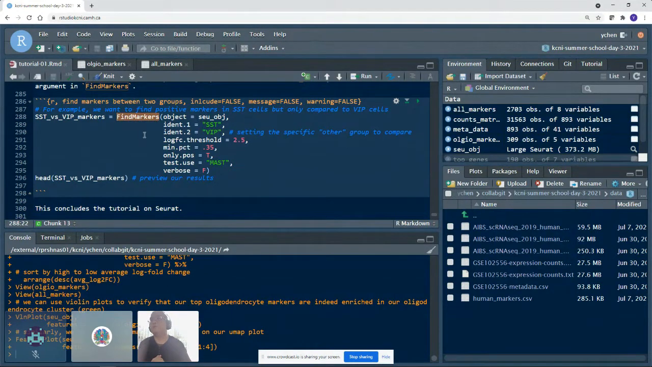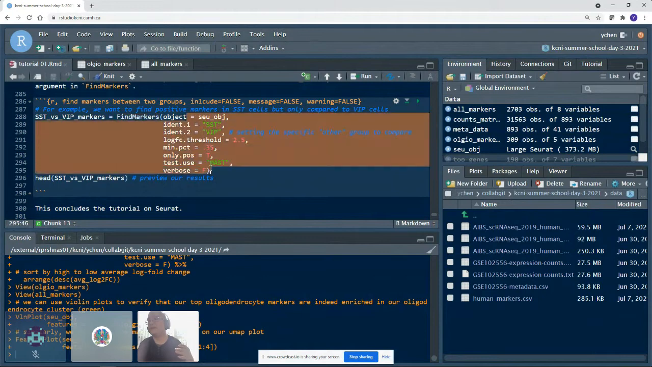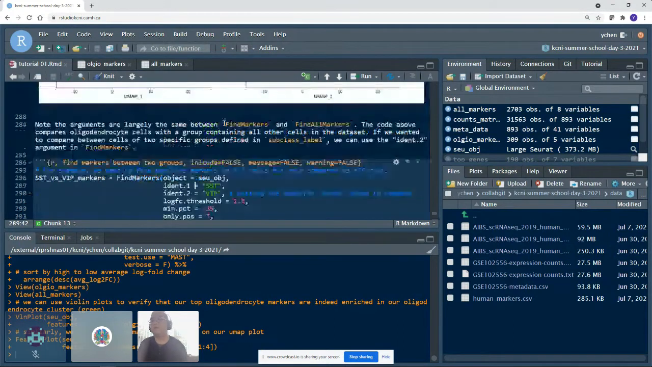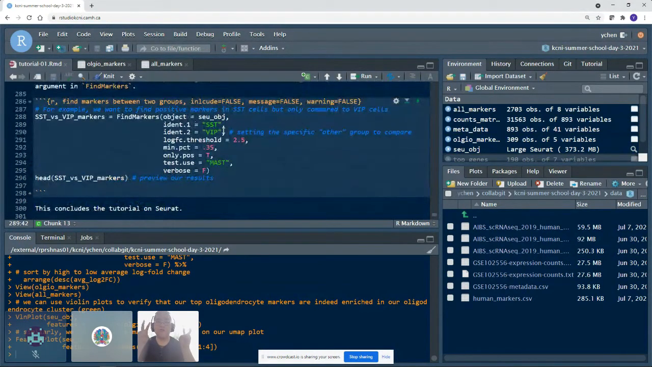In the find markers function, everything else is basically the same as what we've used before, but now we can compare between SST and VIP. When we do this comparison, we are only comparing cells that have been classified as SST cells versus cells that are defined as VIP cells. We are no longer grouping all of the quote-unquote other cells together. We are no longer grouping IT cells and PVALB cells into the other groups. We are only comparing gene expression between SST and VIP cells. So we can run those.